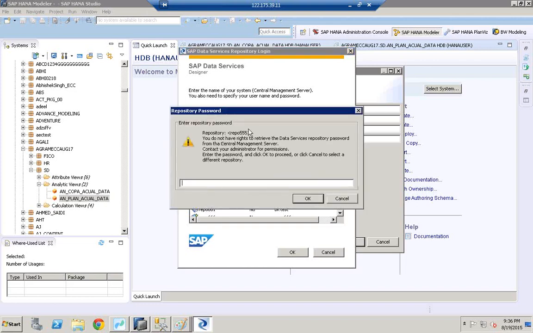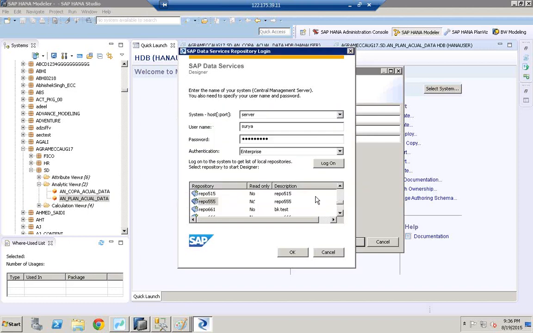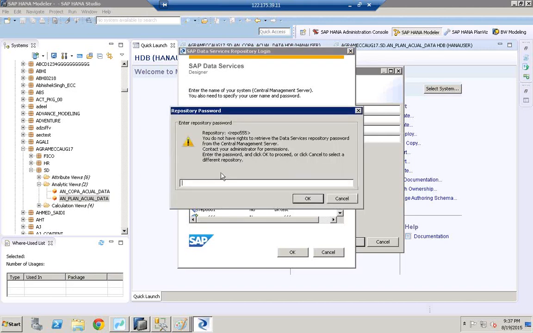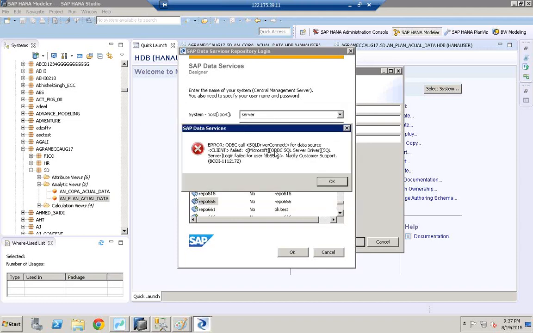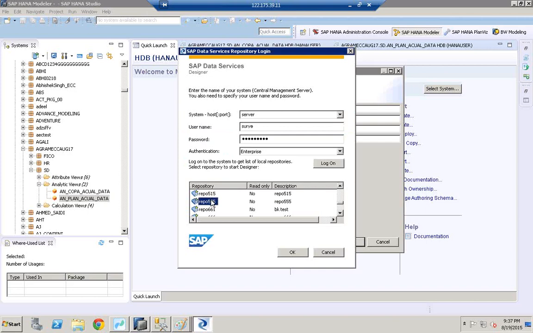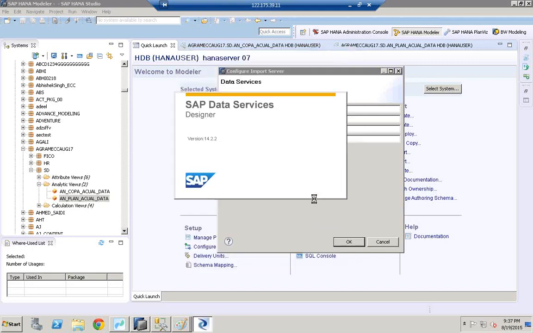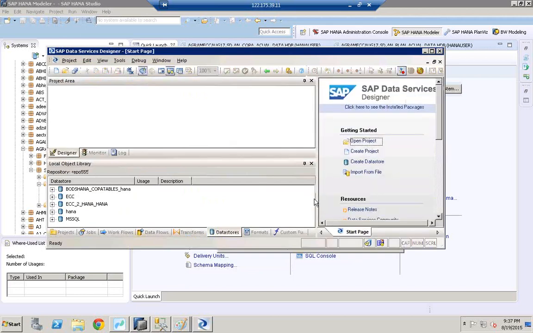Now when you double click on the report 555, it will ask us to enter the password for this repository. The password for the repository is the same, which is repo 555, and click OK. I think the password is wrong. Let me try again. So the password is DB 555. The repository name is report 555 and the password is DB 555.